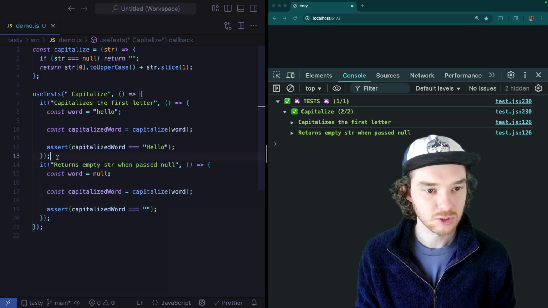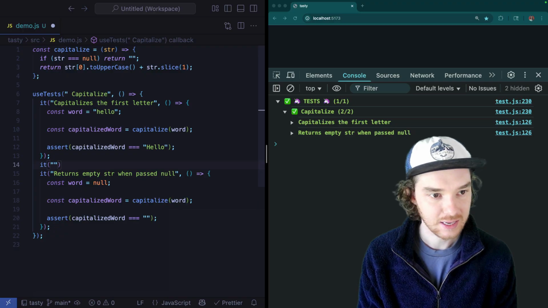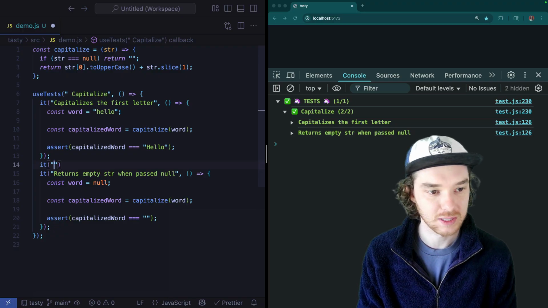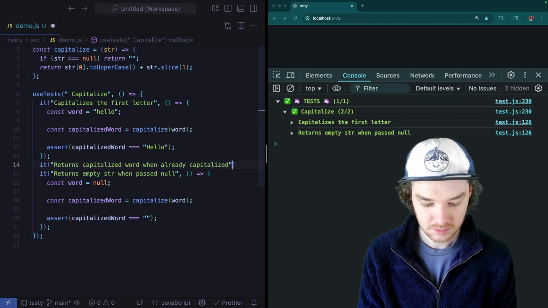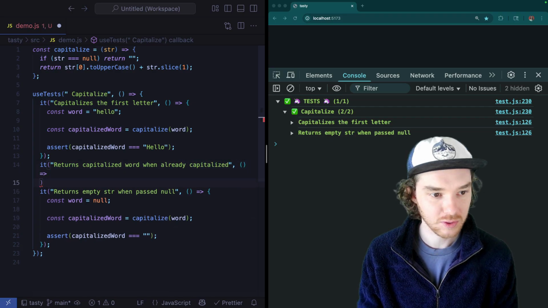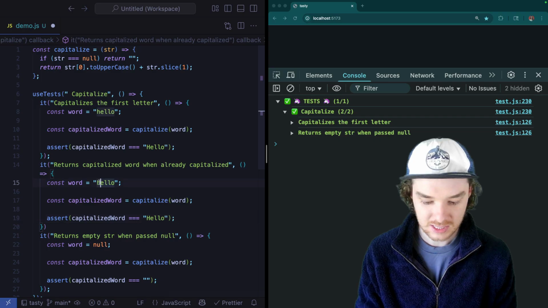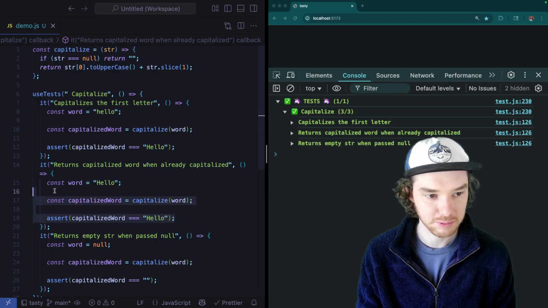Now, another thing we might want to do would be to check just some other situations. So we could say it, now these might not be failing, but we might want to add these tests just to make sure that they work. We could say it returns capitalized word when already capitalized. And so now, once again, we're going to arrange, act, and assert. And I'm just going to copy some of these. So in this case, the word is already going to be capitalized, and we just want to make sure that it still returns that capitalized word.